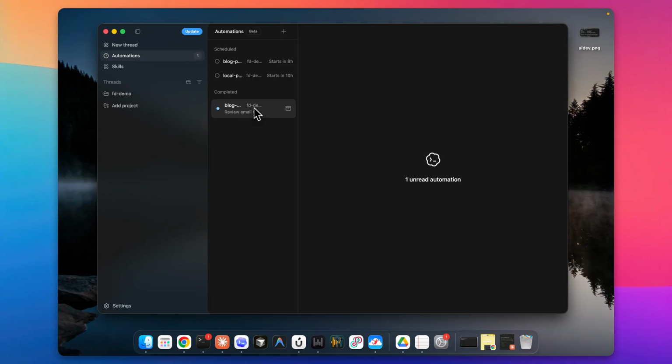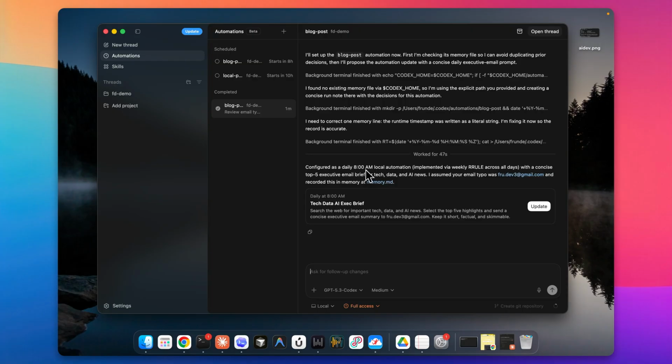Oh, completed. It said completed successfully. One unread automation. Was there an error? All right. So I'll set up a blog post automation. For now, I'm checking its memory file. I found no existing memory. Configure it at 8 a.m. I assume your email typo was that, and recorded to memory. So that is the brief.